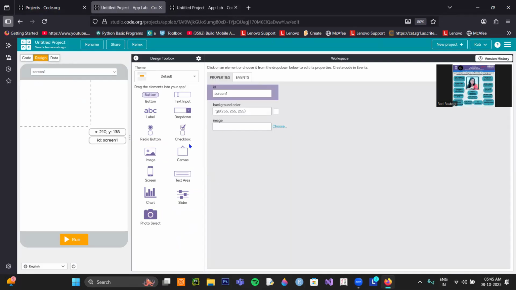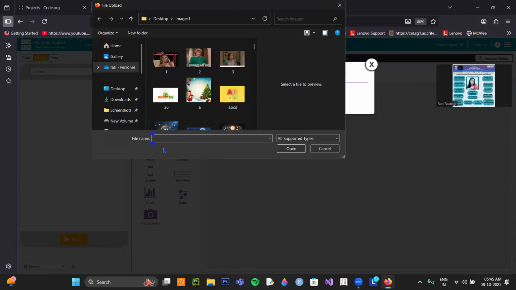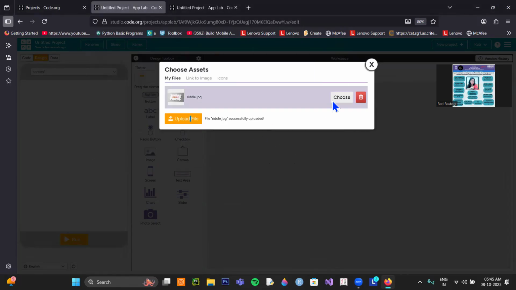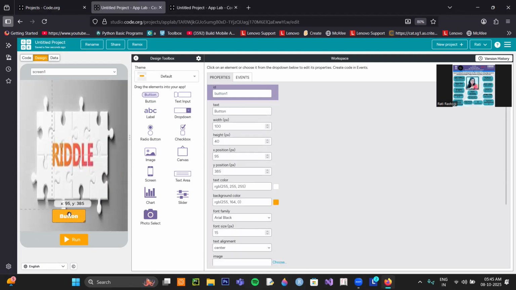This is my first screen. Click on the choose option. Just download one file, as I have already downloaded. So I'm going to take that riddle. Now it's there. Then we will just drag the play button. This is the play button.